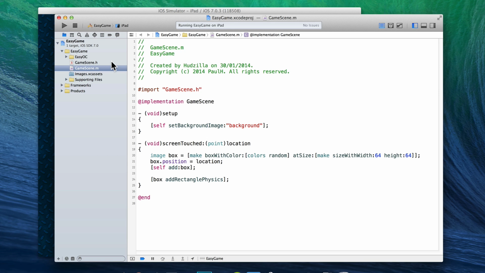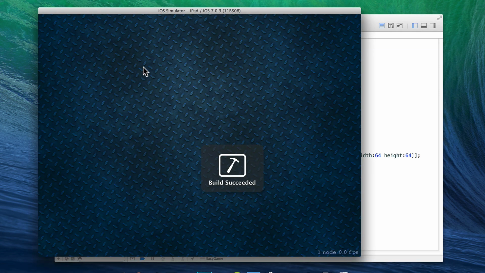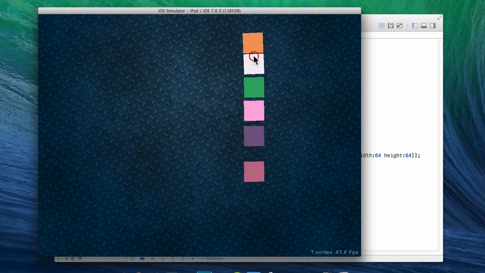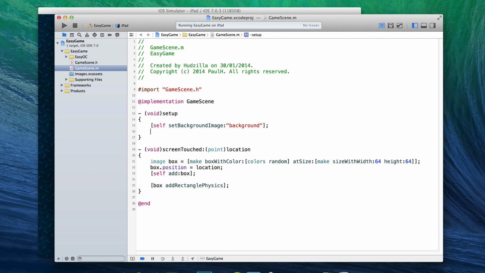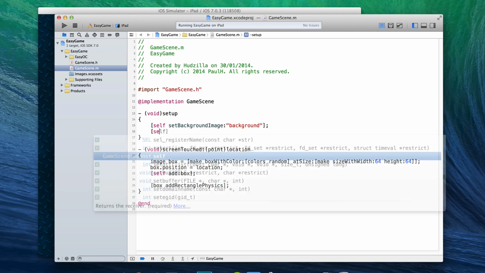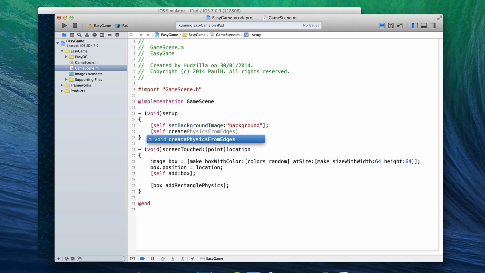Now press play or press Command R and click the screen. You'll see these boxes appear, then drop down, getting faster and faster because they have physics applied to them. They're dropping with gravity, accelerating over time, like that. We're getting there slowly, but as you can see, the boxes are falling off the screen, which is pretty tedious. Let's make that slightly smarter by going to the setup method here, underneath self set background image, make a new line and type square bracket self create physics from edges, square bracket semicolon.